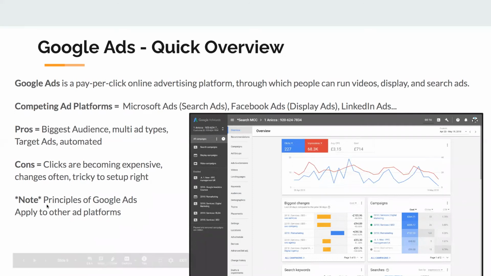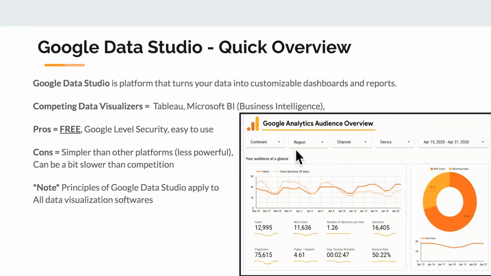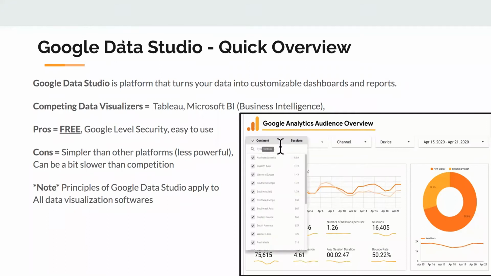And then my final note here is that the principles of Google Ads and how it works also apply to all these other platforms. Meaning if you figure out how Google Ads works, you're going to have a great idea when you start doing Microsoft ads and Facebook ads. Anyways, the principles we're learning today translate to all of those other platforms.